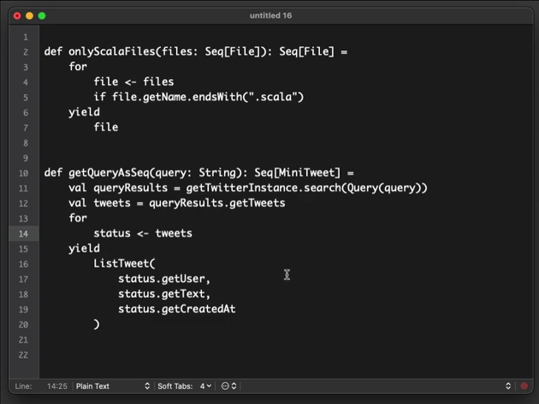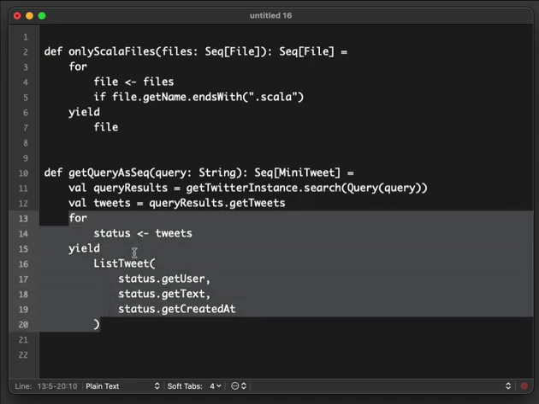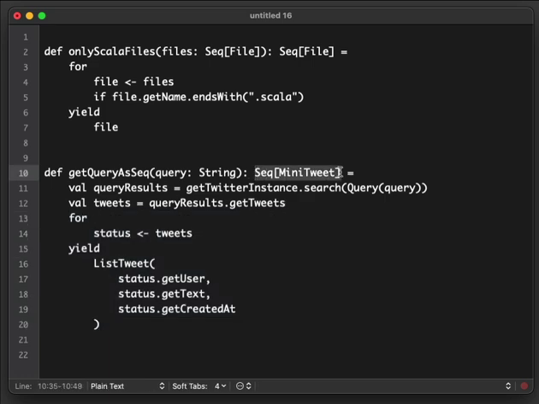And you could easily argue that there's a couple too many things going on inside this function. In this first one, I do the search here in this first line. That gives me some query results. Then I get a list of tweets from those query results in that second line. And then the for expression is the end of this function. So anything yielded here is going to be yielded or returned by my function as a sequence of MiniTweets.